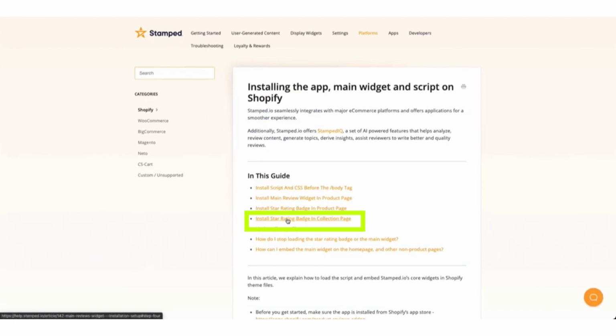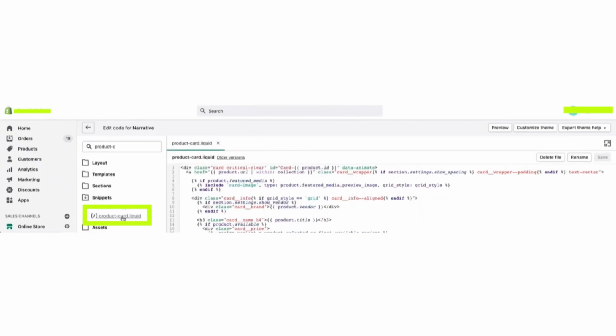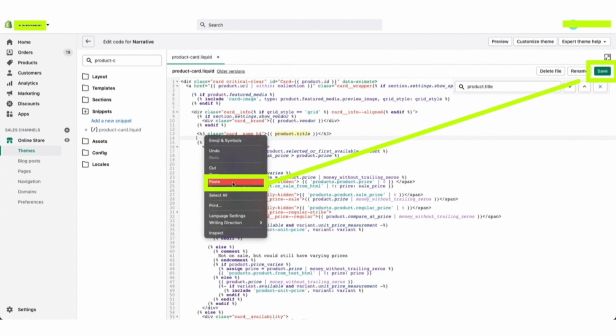Now again go back to Stamped IO and select the fourth option, again copy the code, get back to the code editor, and now click on the product.cart.liquid option. After opening the tab of product.cart.liquid, paste the code on the last, and now click on the save button. So now after saving, open your website and view all the changes. So that's how you will install Stamped on Shopify.